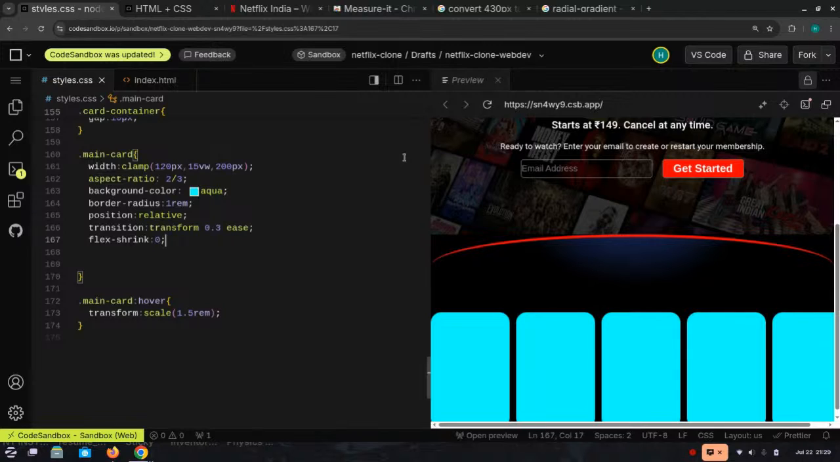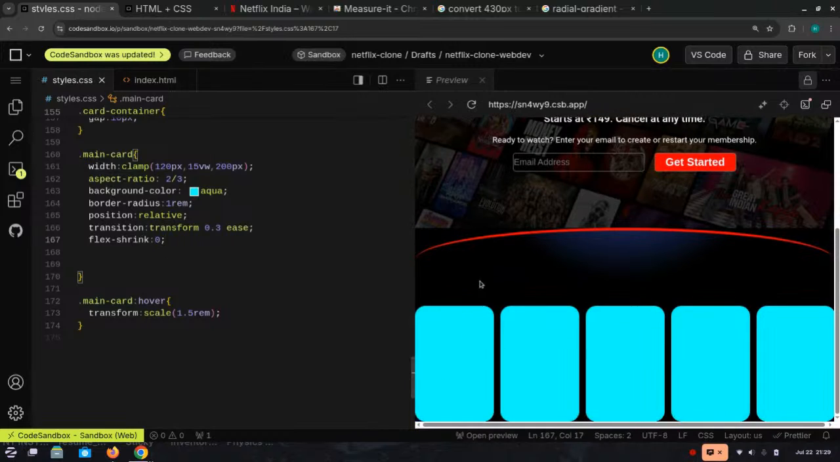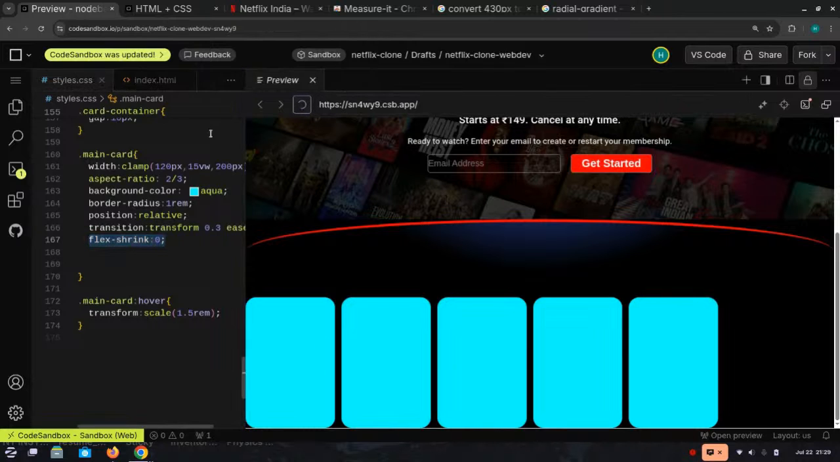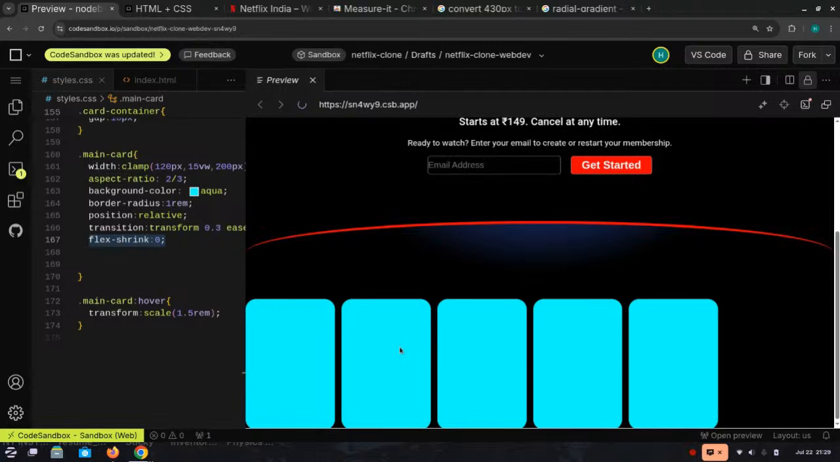Although I was having clamp, and the clamp was doing the same, helping prevent us from shrinking past a particular width. After a particular width, we cannot shrink. That is what the clamp does. But still it might happen that the flex container pushes the cards and tries to shrink them. So just set this and it will force the cards to not go beyond a particular width.